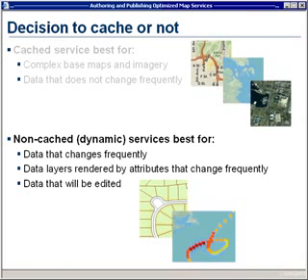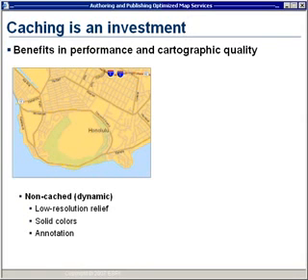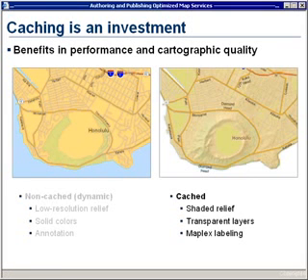So the benefits for this caching process, although it's an investment, really are great in terms of the performance as well as the cartographic quality that you can implement. Based on what we've learned, I might use low resolution relief, more solid colors, and annotation in my dynamic service, where I could more easily use my detailed shaded relief data, transparencies, Maplex labeling, and more if I were caching the service.